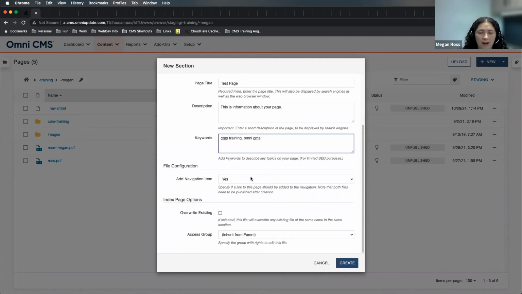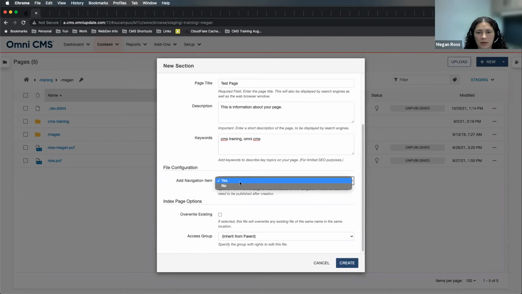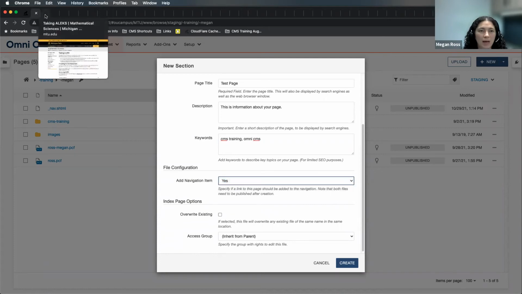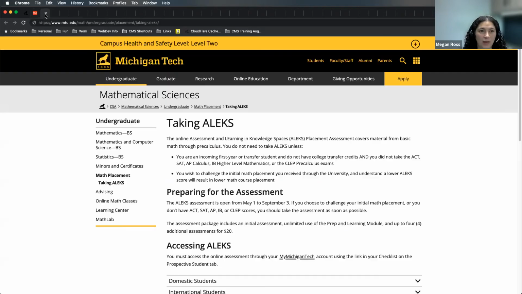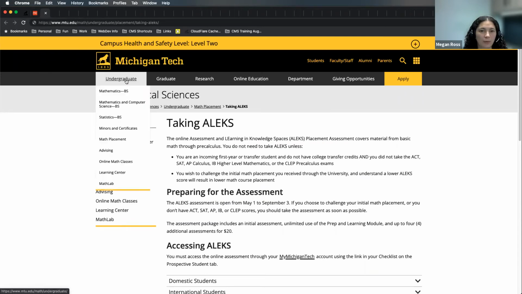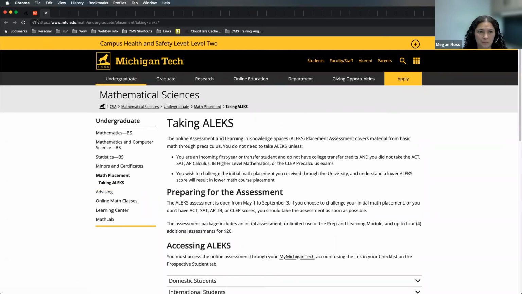The next section here, the file configuration, the section is add navigation item, and the options are yes or no. In this area here, if you choose yes to add navigation item, the system will automatically set up a link to this new page within the navigation file that you're in. So in our math example here, if we were just in this undergraduate folder and we were making a new section with page and said yes to this option, it's going to add a link here at the bottom of the list going to this new page.